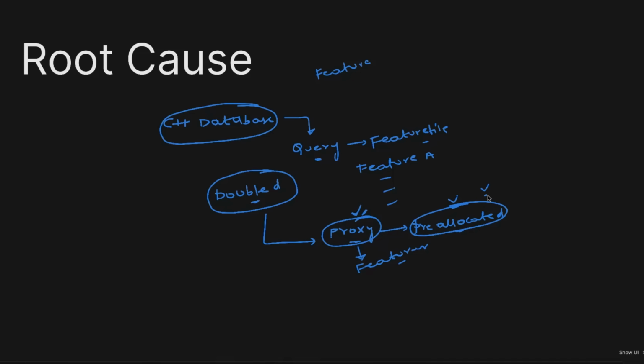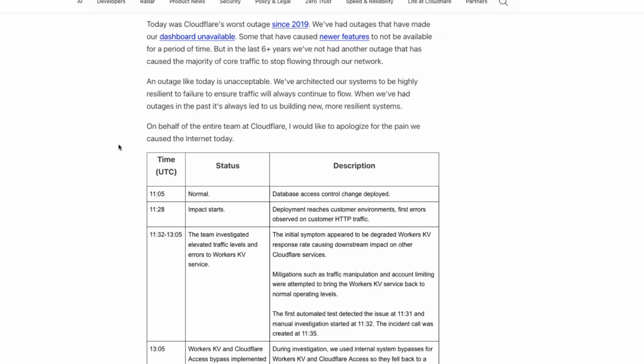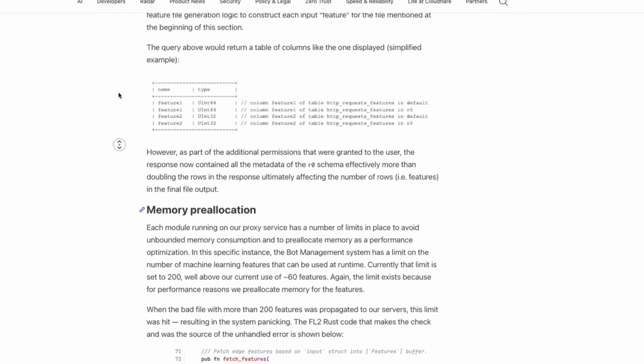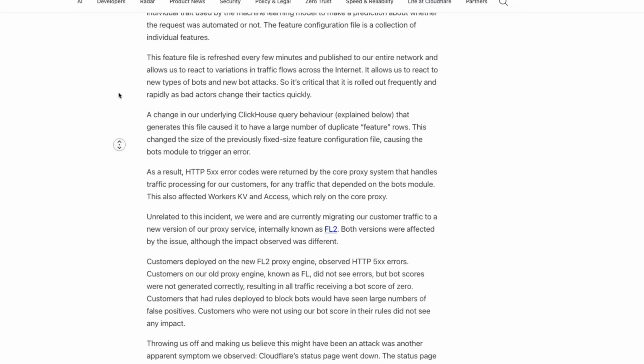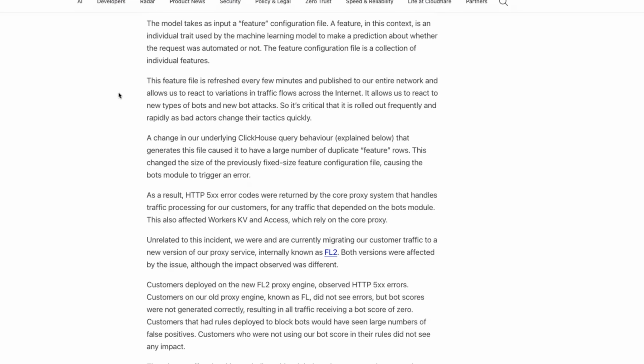I hope you found the information useful. If you want to read more about it, this is actually published on the Cloudflare engineering blog. I'll share the link in the description, but it can be too technical for some of you. If you are interested, go through the entire document.